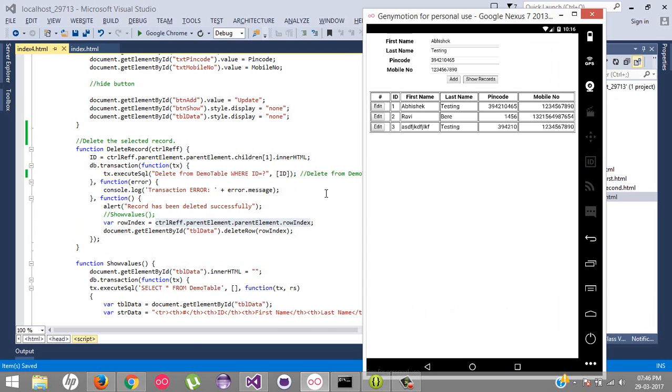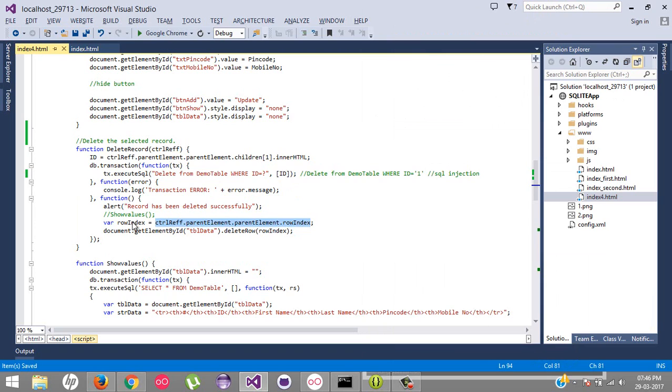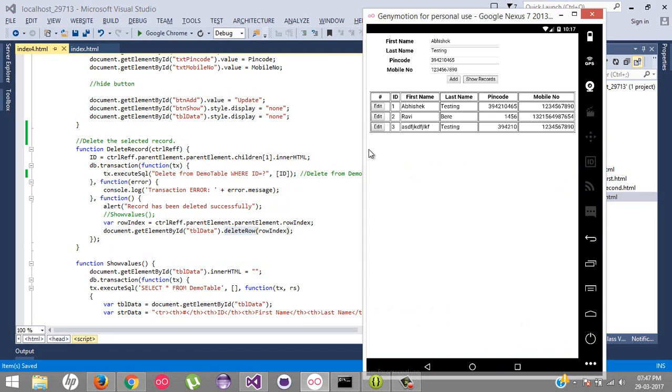I find the particular row index of a TR by using the button reference. Okay, I got the row index, and by using the deleteRow which is provided by JavaScript, you can delete a whole row in a single statement. So automatically it will get deleted, so our UI operations, our DOM operations will get reduced.